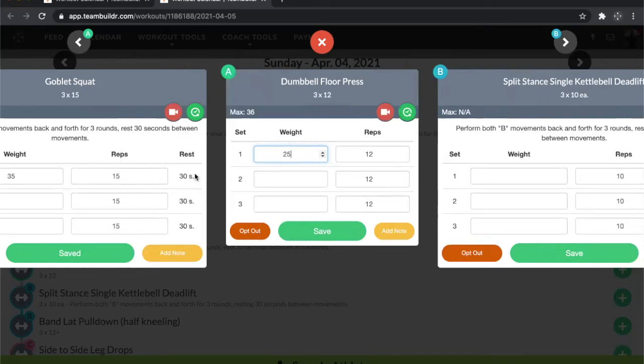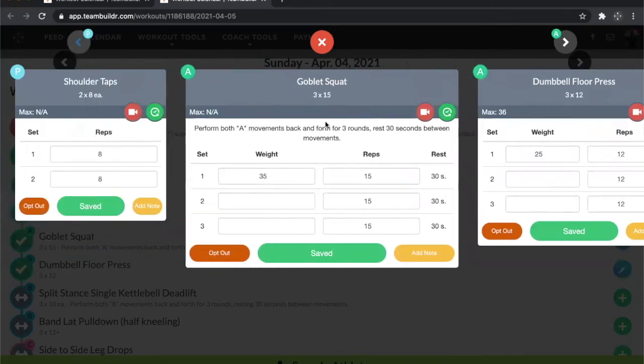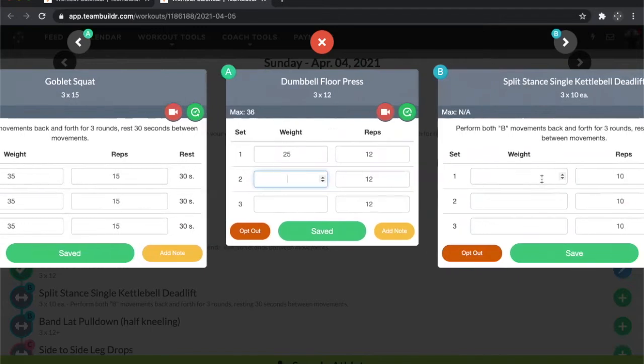So anytime you see a superset and they give you rest instructions here, make sure that you're resting that long in between the movements. So it's goblet squat, rest 30 seconds, floor press, rest 30 seconds, go back and forth for 3 rounds. So 35 pounds for all of my goblet squats and 25, and maybe on the last set, I really went for it and I used 30.